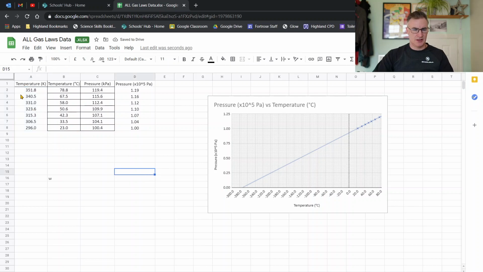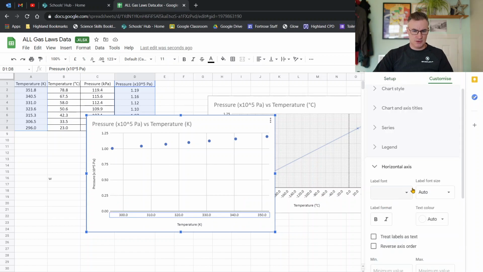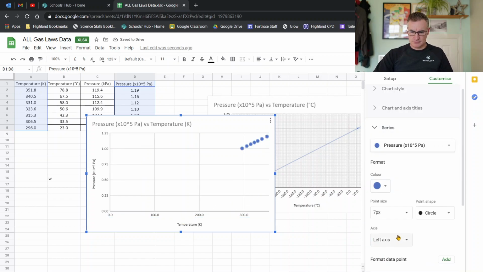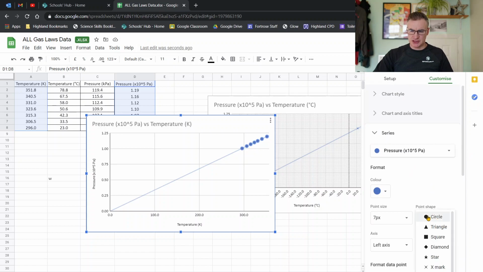Highlight everything. We can then insert another chart with temperature in Kelvin and pressure, and then we'll look at the chart that this produces. Again, we're going to want to put that down to 0 this time. Add in a trend line, and there we go. We're having a perfectly directly proportional relationship.